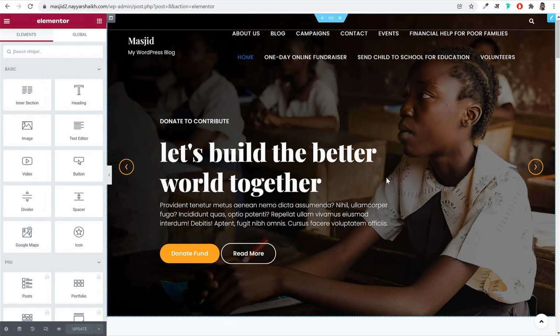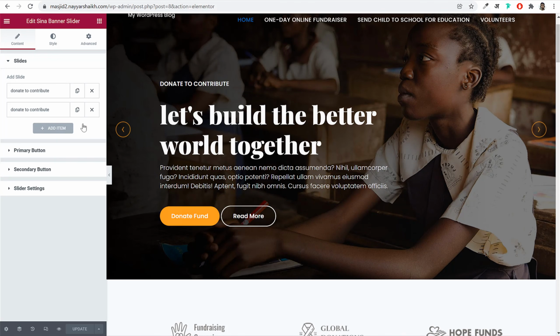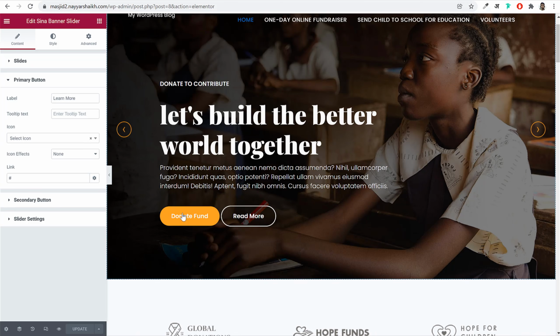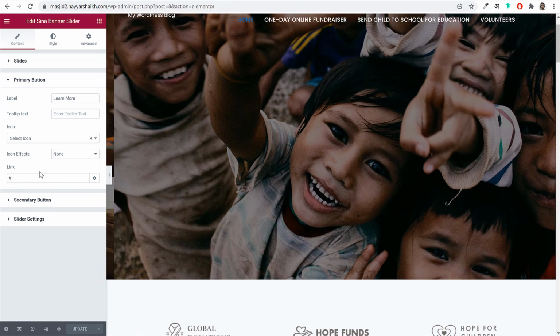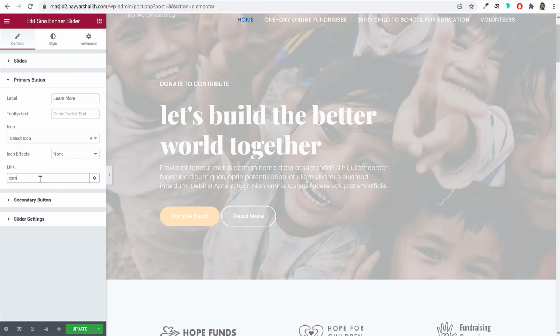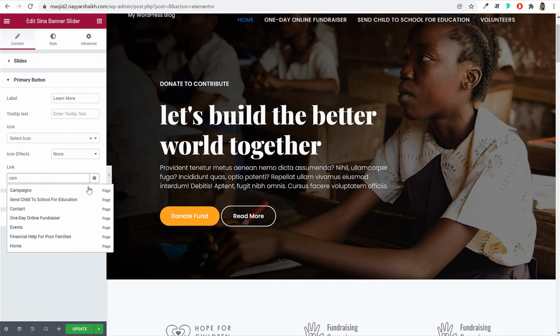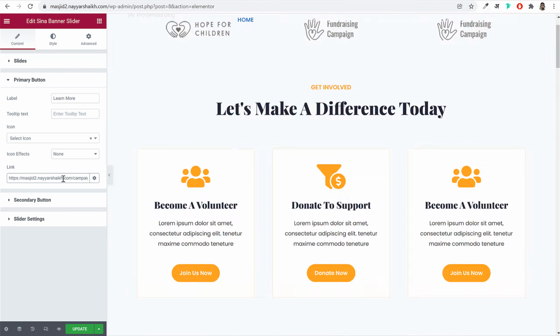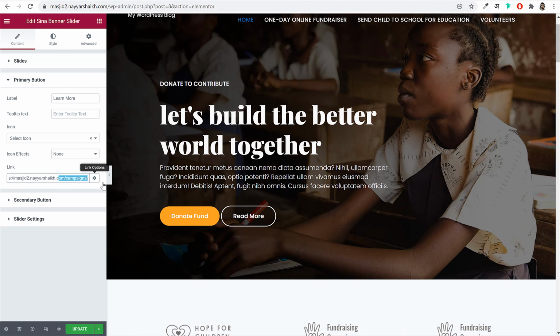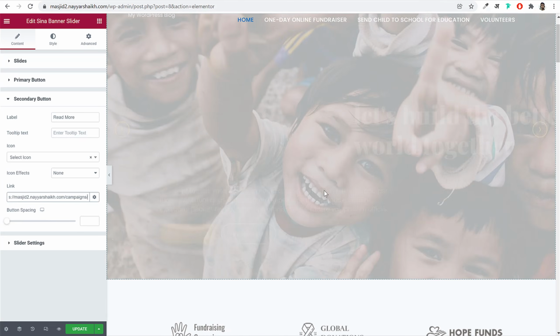Now when somebody clicks on donate fund, you can redirect them to some page. So we can select this primary button. Maybe I want to redirect them to the campaign list page. So I'll search for that. If you search for campaign list, let's see, as you can see, this is the campaigns list page. Select this, and it will automatically copy the link. When they click on read more, maybe I want to redirect them to the same page. So the secondary option, same thing.